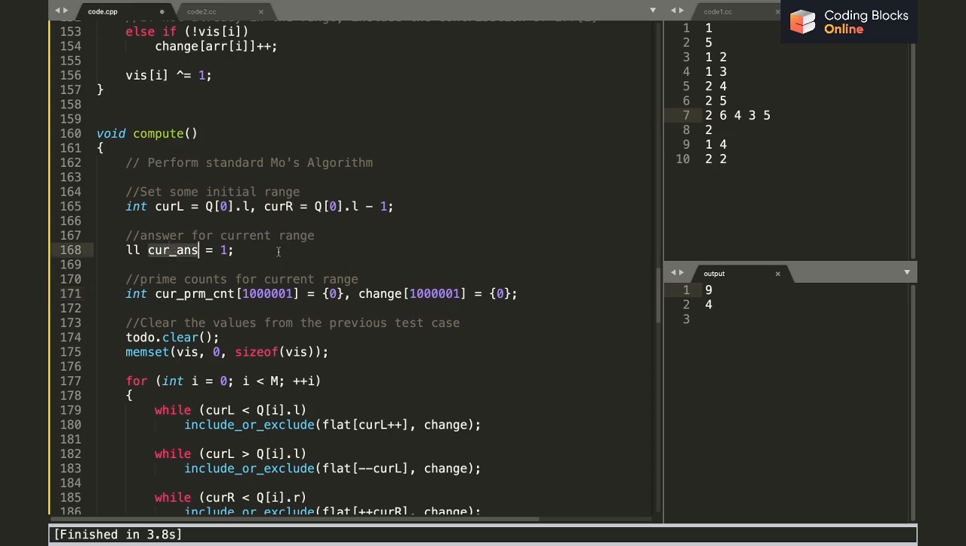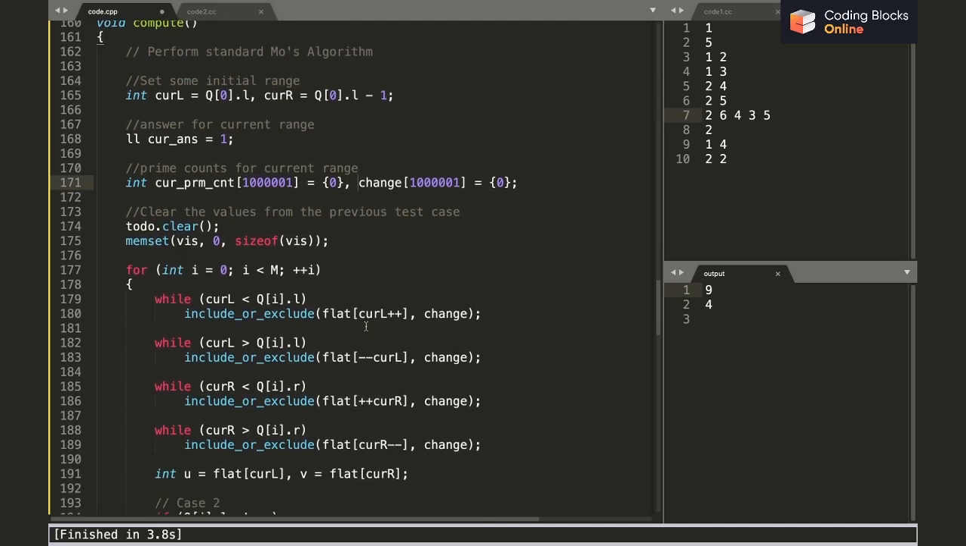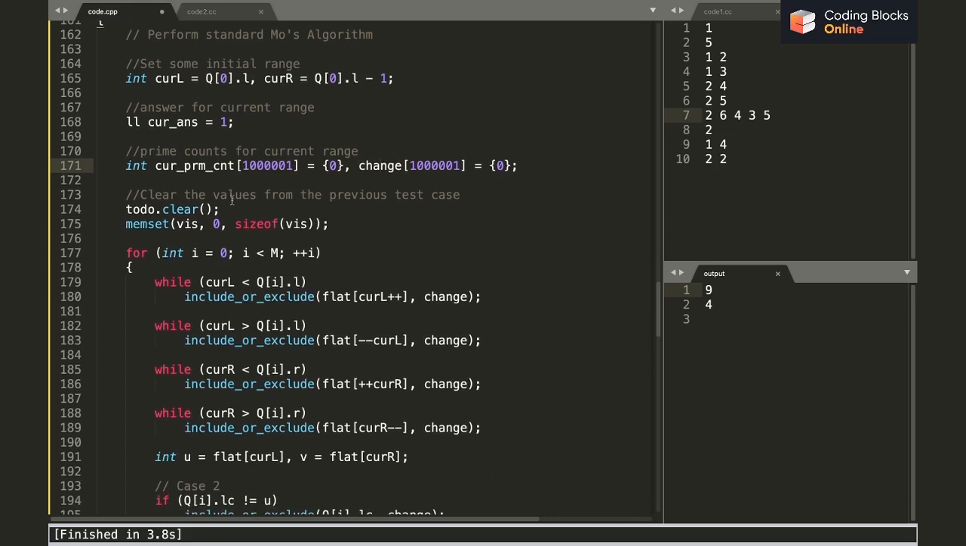And the current answer is going to be 2 plus 1 into 2 plus 1, which is 9. So the current answer will basically contain the answer for the current range. This change array is basically going to contain how much some number is going to contribute when I move from one query to the just next query. We'll see what this does in detail in some more time.